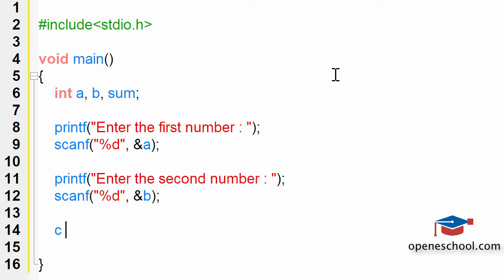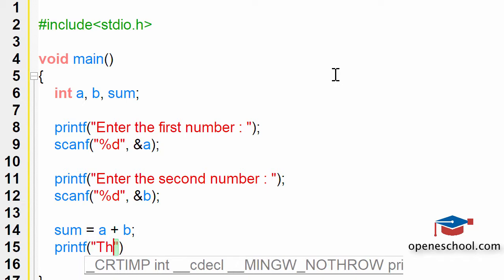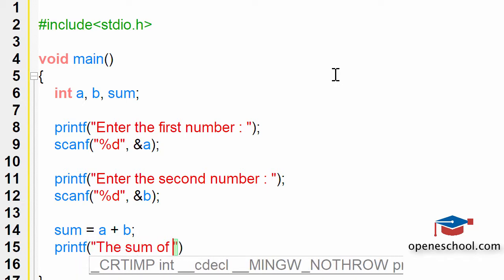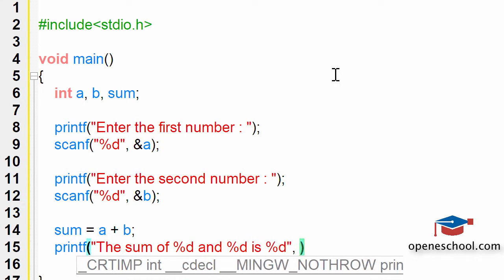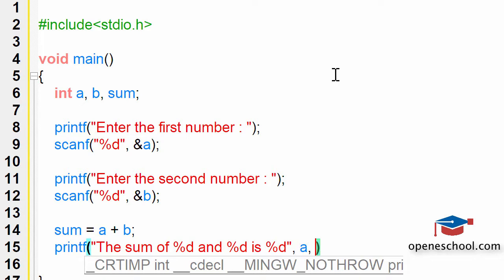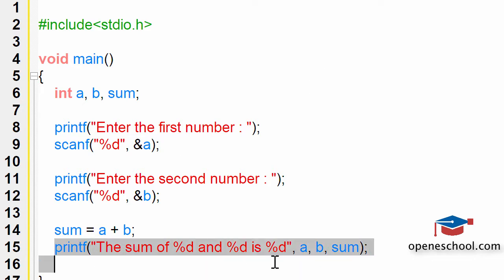After this we will say sum equal to a plus b, and finally we will print the final output: "The sum of %d and %d is %d", and we will pass three arguments, a, b, sum. So what we are doing in this last line is we are trying to format the string that we want to print on the screen.